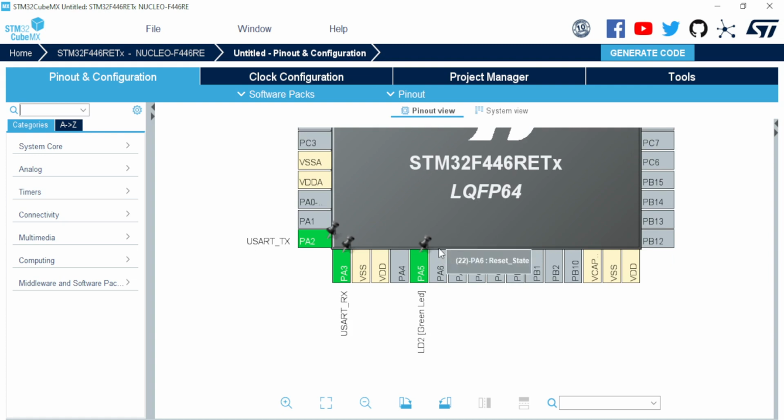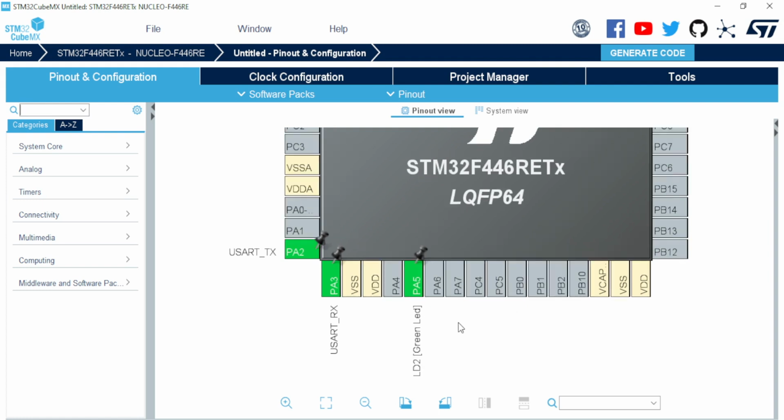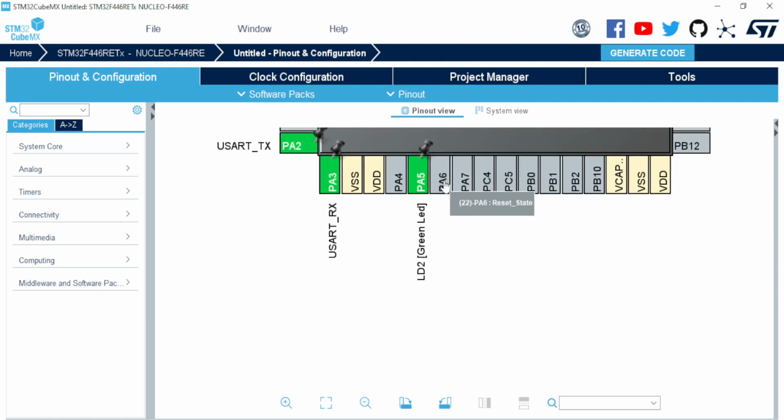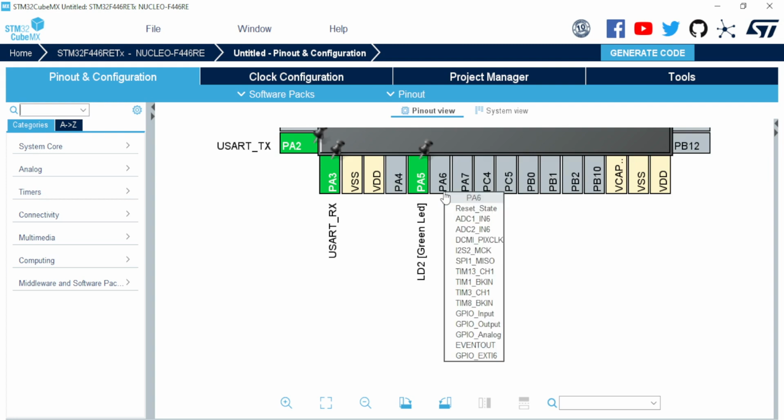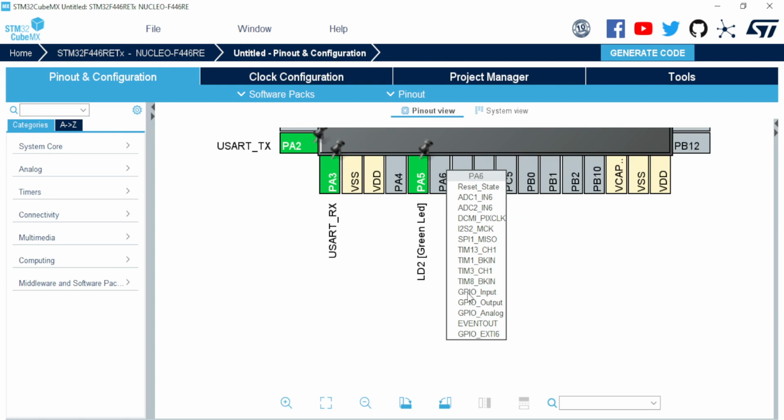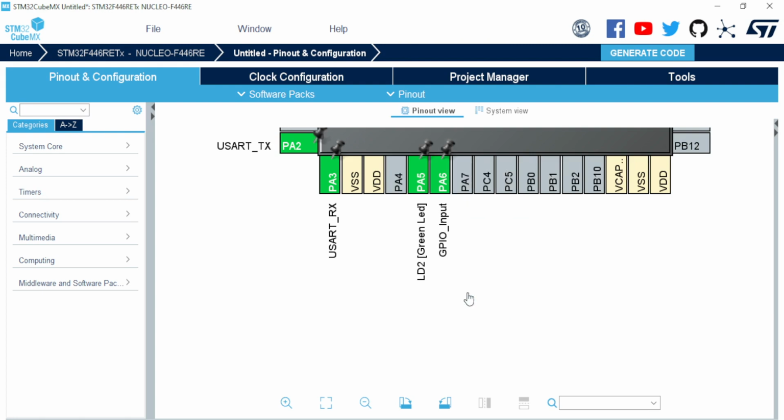So now the question comes, how to set or change the pin. For that, it is very easy. Click on the pin and then you can just choose the application which you want to enable on that. For example, let me show you here. If I want to make PA6 work as a GPIO input, I just have to click it and then go down and make it GPIO input. So once I selected it and configured it as a GPIO input, you can see here the pin PA6 now has been configured as GPIO input.